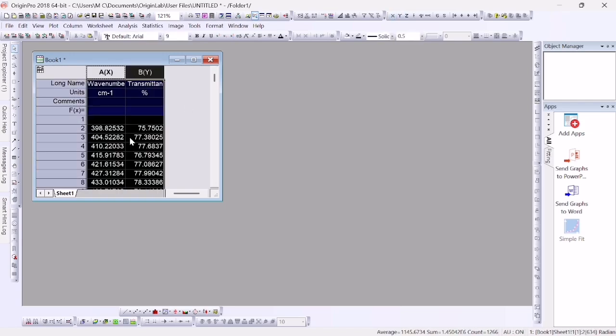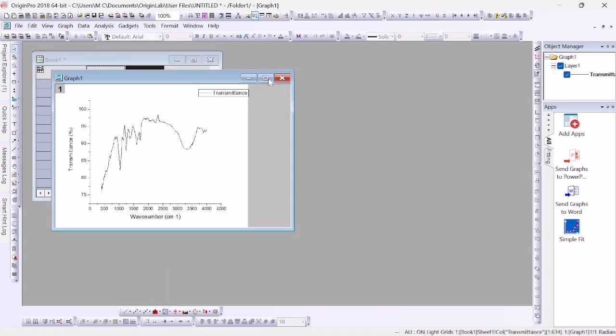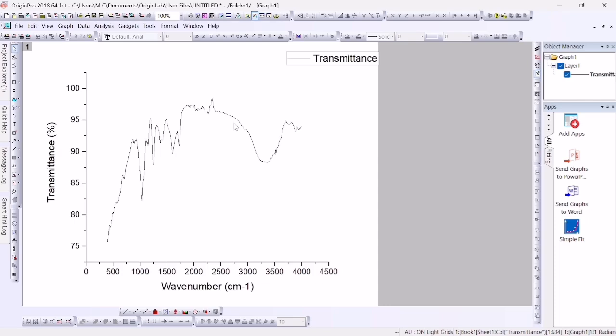Then you have to select both columns, go to the toolbar and then select line graph. It will create a basic 2D line graph of your FTIR spectrum. You can see that here wave number is from lowest value to highest value, but FTIR graphs usually have highest value towards lowest value in the x-axis. Therefore, you have to reverse this x-axis.